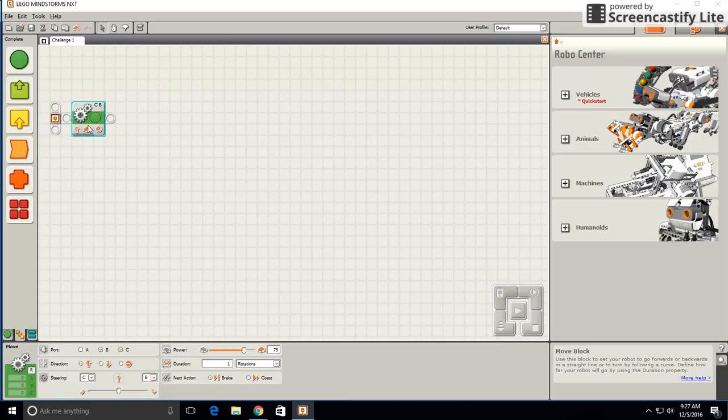Now, anytime you drop a block into the field, you're going to have an area where you can edit the information for that block down below. Now, the motors for the robot have 3 possible ports, A, B, and C. The motors in our robot should be plugged into ports B and C. For challenge 1, we want the robot to move forward, so I'm identifying that in the direction. You can edit the steering, so if you wanted the robot to turn either right or left, you could edit that in this area. We're going to have the robot go straight, so I'm going to leave that pointing straight.